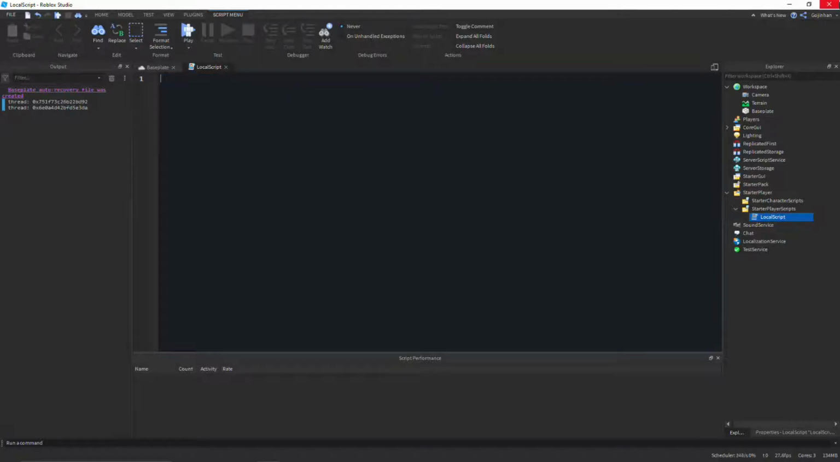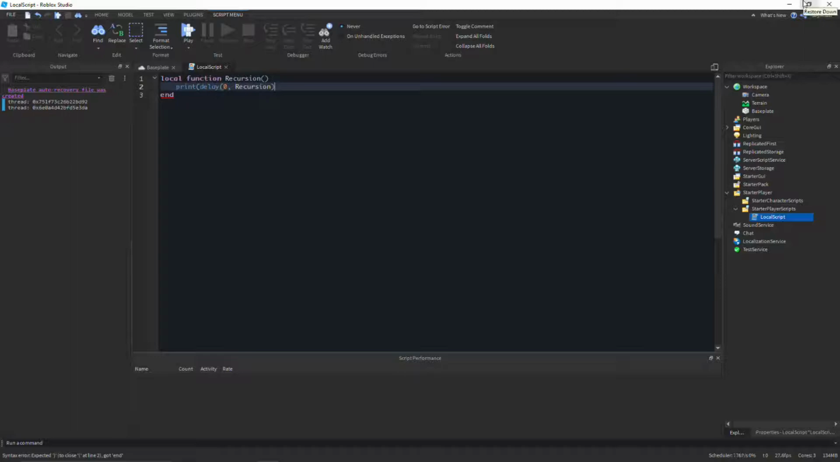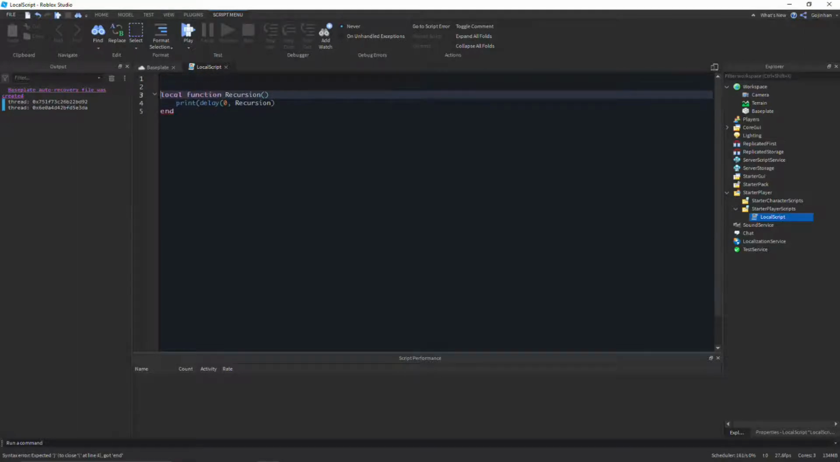But probably the main reason that I don't like delay is that, similarly to wait, it's locked at 30 hertz. Compared to your own alternative, you could make this run at whatever hertz you want, but with delay, it's locked at 30 hertz. So if we were to set up a sort of recursion here, we'll just call this recursion, and we'll just print what happens. Oh, actually, let's do it more accurately.